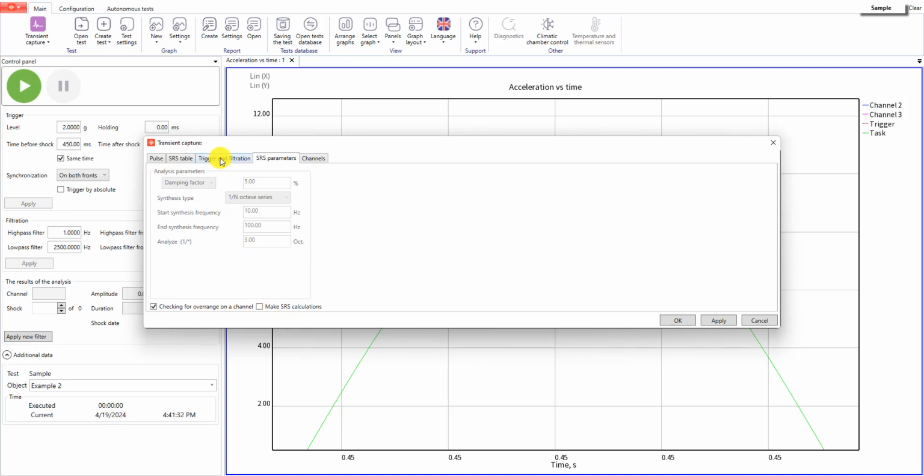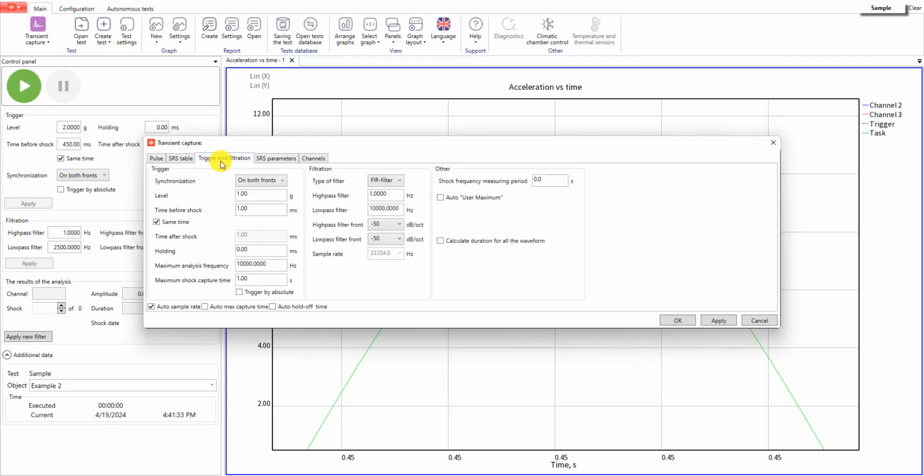It is called Triggering and Filtration. In the Trigger section, we set data capturing settings. Firstly, we need to select synchronization type. It can be set as positive, negative, or both fronts. After that, we set the capturing level in amplitude. Then we need to enter time before and after the shock, which will be shown on the resulting graph. If you want to set your shock in the center of the graph, check the same time option.